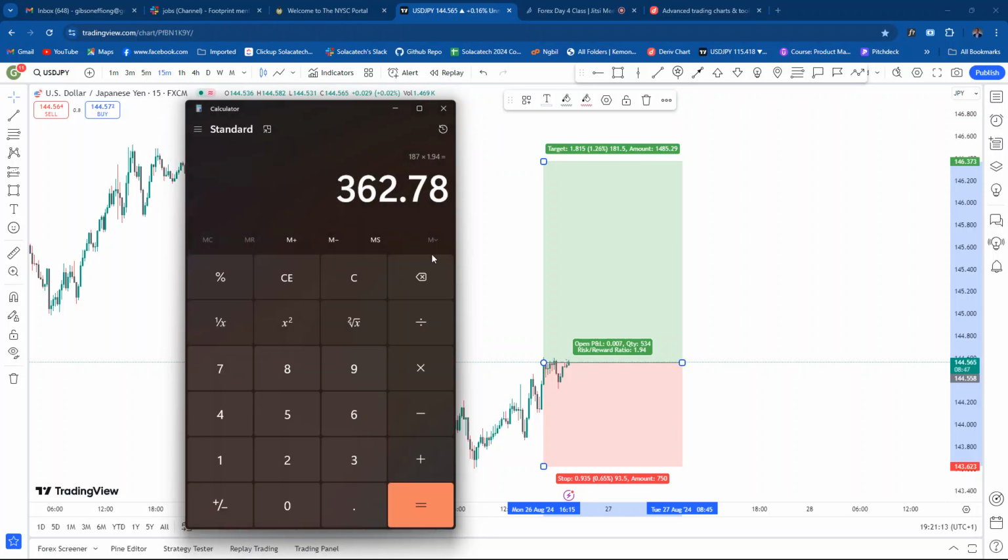Now another thing is, let's assume I want to risk $50 for this market. How do I get it? You do $50 divided by the stop loss. $50 divided by the stop loss. That's 93.5. Divided by 93.5. Okay. Then what do I do here again?